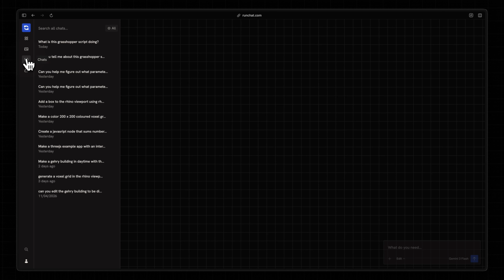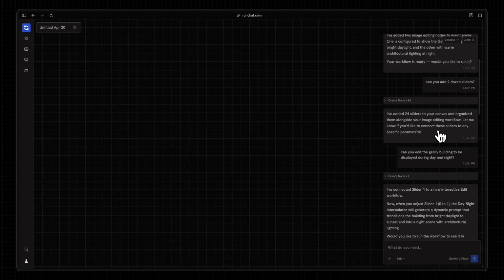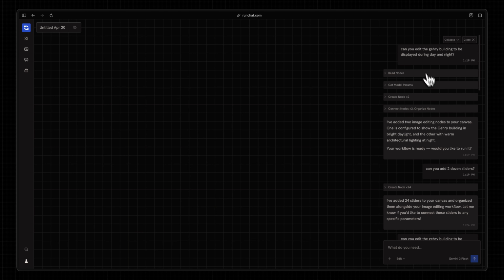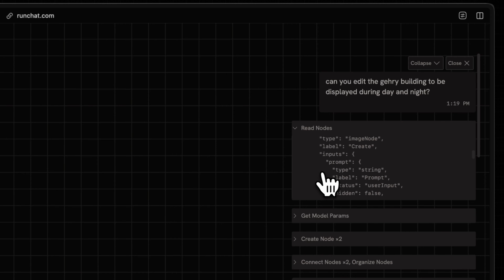If we go back to our previous chat that just made a simple Gary building edit, let's look at what happens when the agent's working. So we've asked it to edit a Gary building to display it during the day and the night. And the first thing it does is it reads nodes.